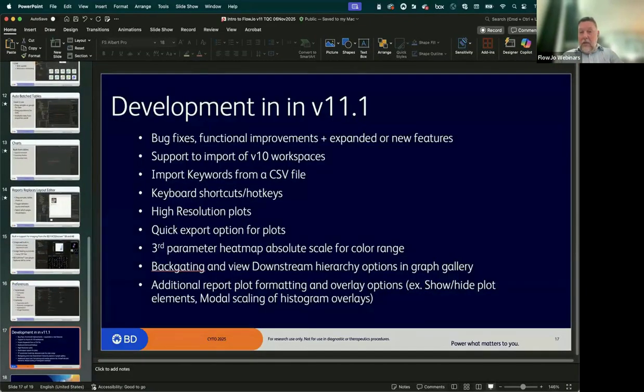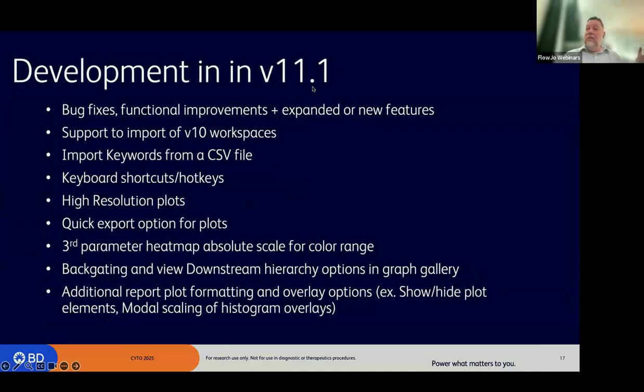As an overview, what's actually going on in V11.1 compared to 11.0? We did a bunch of bug fixes, functional improvements, right? Performance enhancements, and expanded new features. There is now support to import V10 workspaces. So you can take that V10 workspace that you created, and you can bring it into V11. It will convert to a V11 format all of the groups, the gates, and the compensation matrices. It will also bring in derived parameters if you've run plugins.